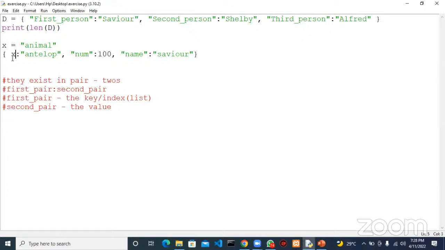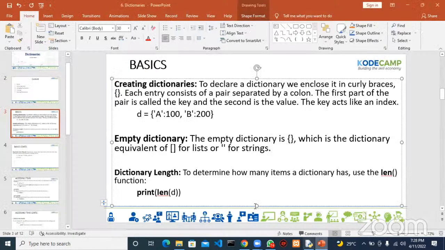We enclose these items within curly braces, and each item comes in pairs. These pairs are separated with a colon, and the items themselves are separated with a comma. So I believe I've been able to explain that. The person that said she didn't understand, I believe you understand now.